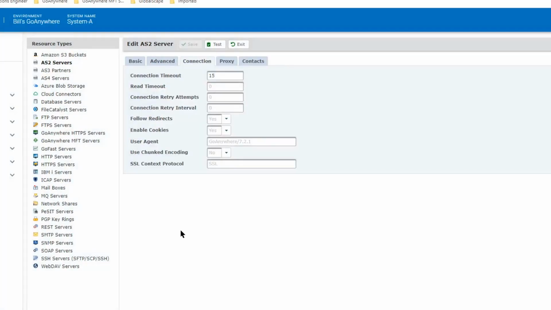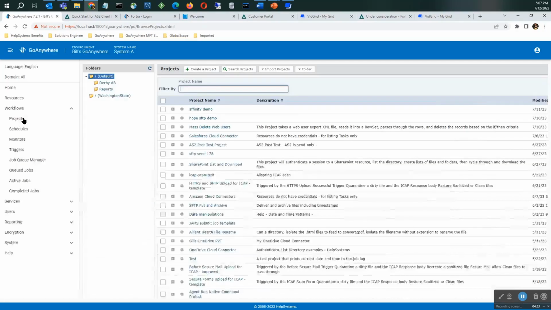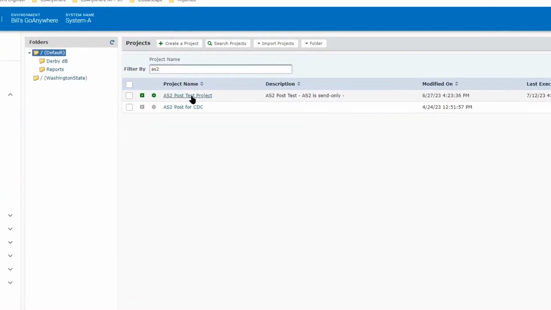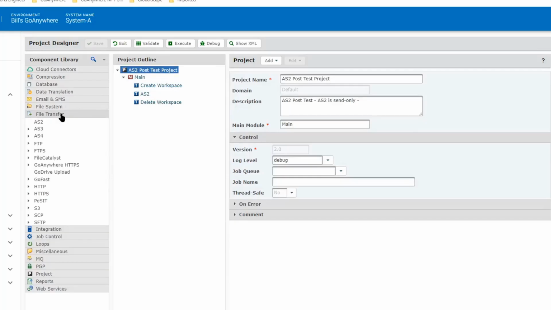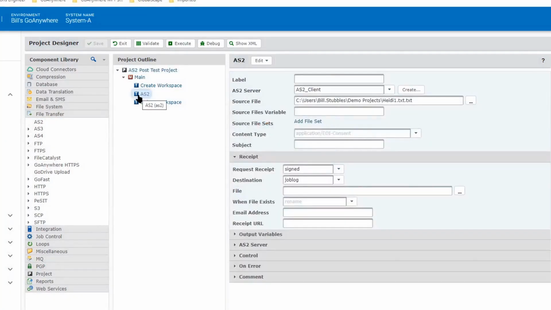Once we've built the resource, then it's a question of what we are doing with it. We come over here to workflows. We come over here to projects. I have an AS2 demo project built out. As you can see, it's very basic. The file transfer protocol tasks are all here in the file transfer components library. AS2 only has the one task. AS2 is a push-only protocol.